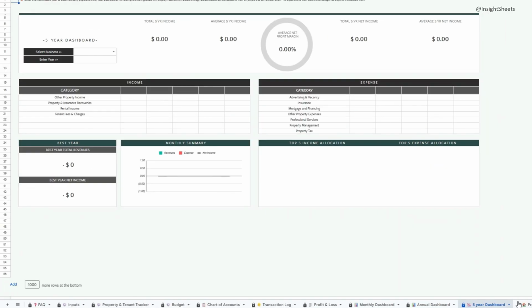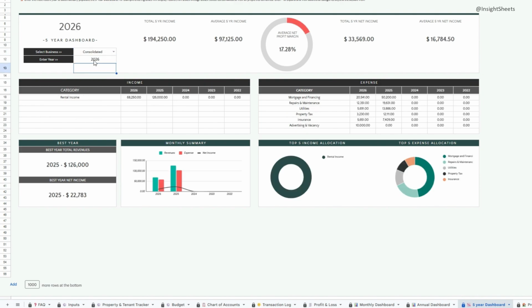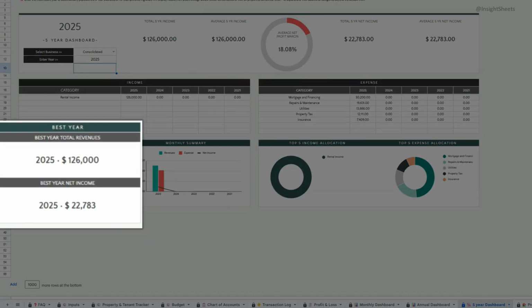Now the 5-year dashboard is your long game view. Just enter the most recent year you want to see, and it'll automatically pull the prior 4 years. So if I enter 2026, you instantly see 2022 through 2026 in one view. If I enter 2025, you get 2021 through 2025. Simple as that. You'll see category level results, income and expense allocation charts, and your overall performance trends across the full 5-year period. Your best year for revenue and your best year for net income are also highlighted automatically, so you can see at a glance where your portfolio peaked.